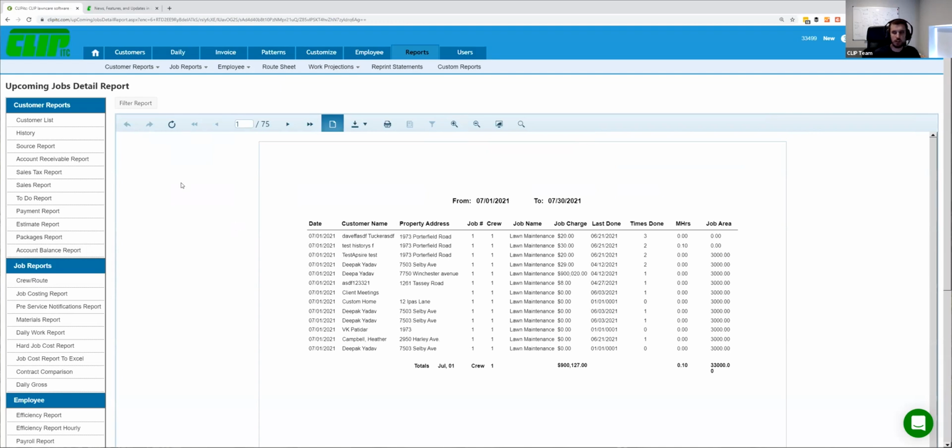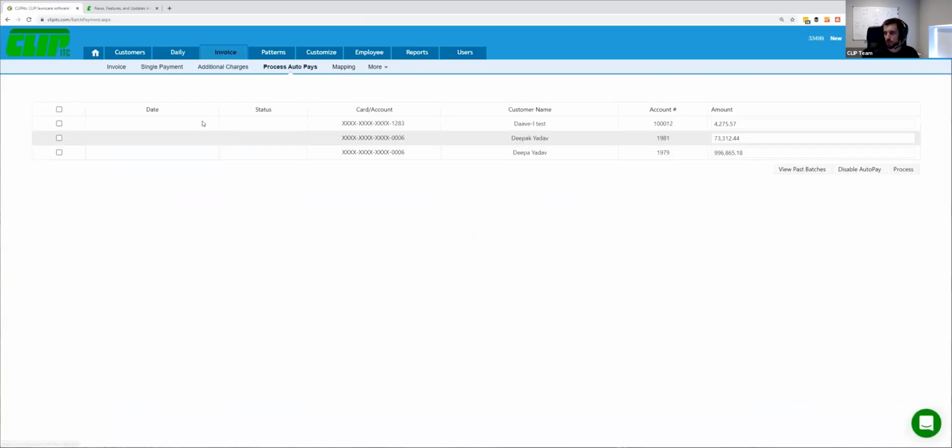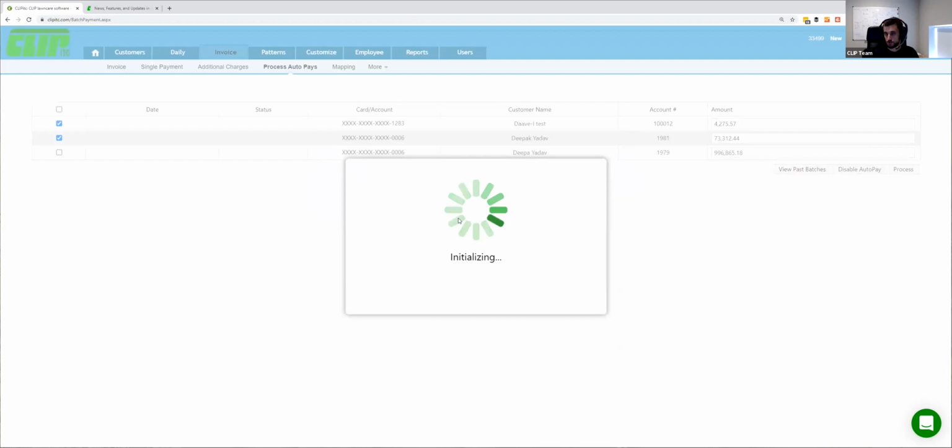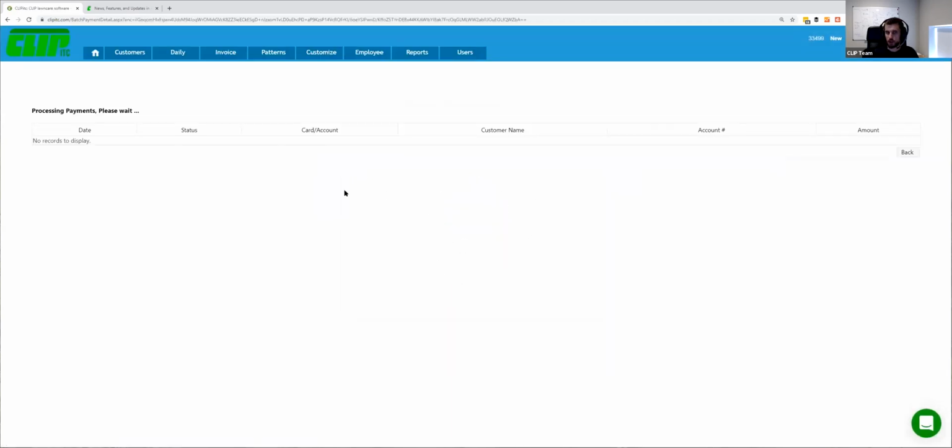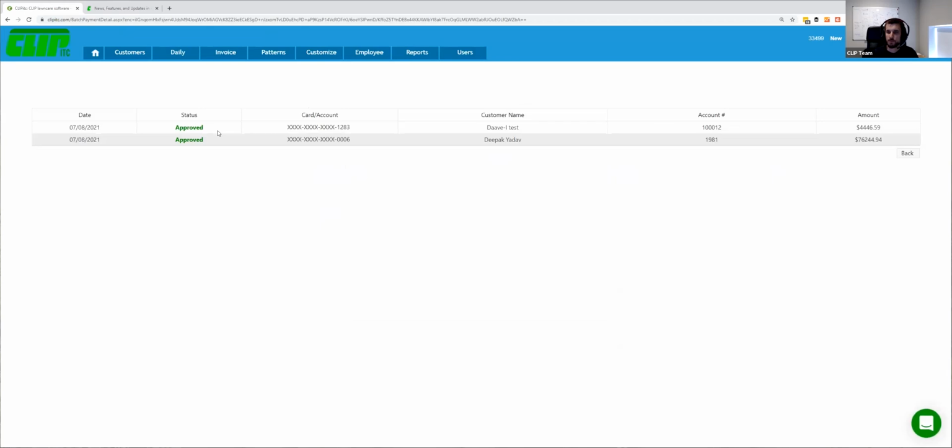So another change that we made was the auto payments. If you go over to invoice and then process auto pays, this will now run as a background service. So you can click process, and once this is done starting that process, you'll see the processing payments, please wait. You can go work anywhere else you want to in the program. You don't need to wait for them. And then it'll automatically refresh once it's completed.